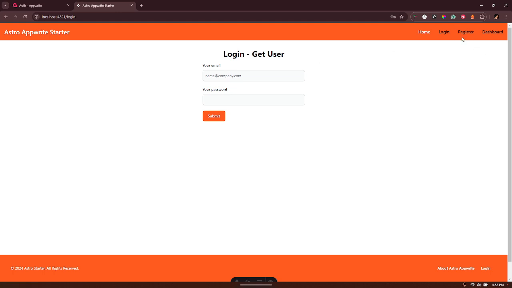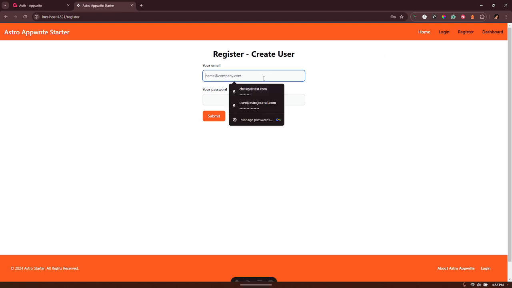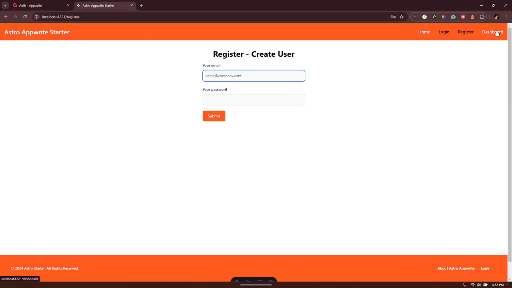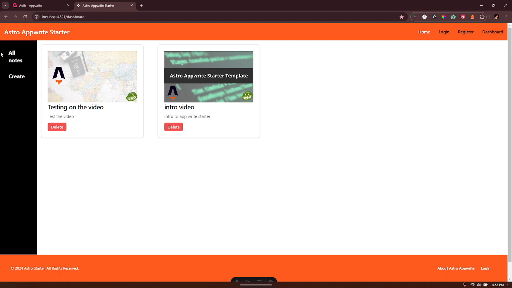I get logged in, and if I register, I can create a new person or new email, as long as it's a verified email address, and it will register it in this database in my auth on Appwrite. Once you log in, you can go to the dashboard automatically. I haven't set up protected routes, but you could do that.